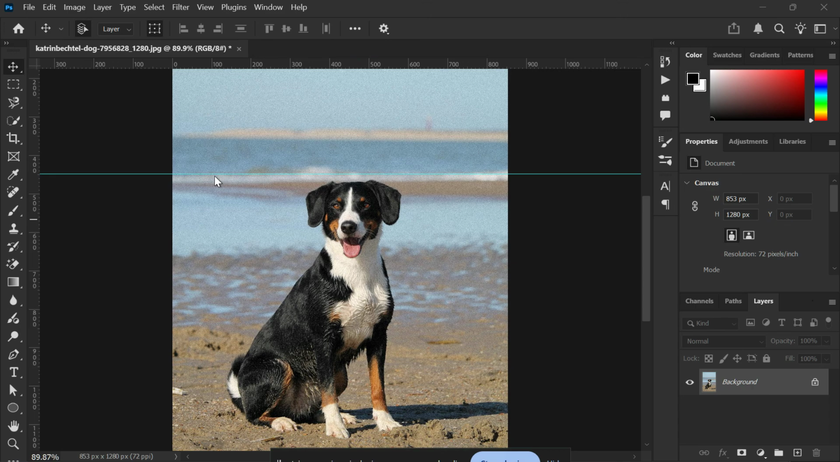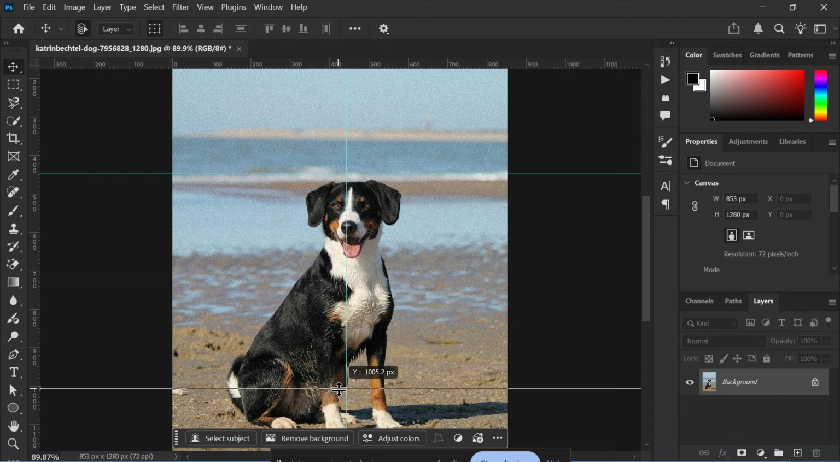Now that you have rulers visible, let's add guides. Guides are extremely useful because they let you line up text, images, and shapes perfectly. To add a guide, simply click on the ruler at the top or on the left side, then click and drag your mouse into the canvas. If you drag from the top ruler, you'll create a horizontal guide. If you drag from the left ruler, you'll create a vertical guide. You can place these anywhere you want, depending on your layout.